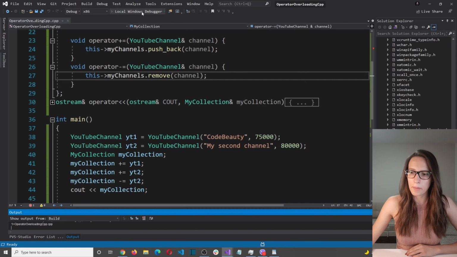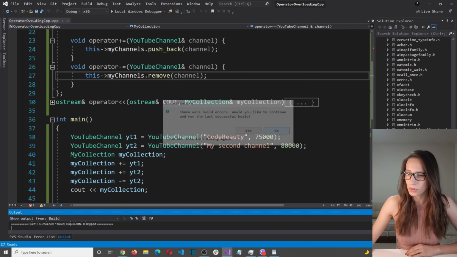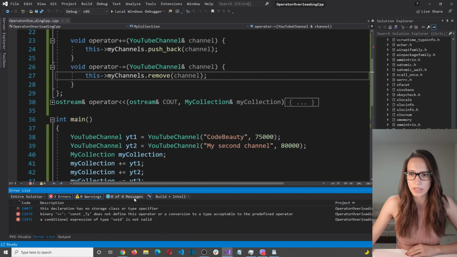So let's run our program and we get the window, which means that we have errors. So let's see if we can get any help from this errors window here. As you can see, these errors are not very beginner friendly. So it says binary is equal to does not define this operator or a conversion to a type acceptable to the predefined operator. It's actually not clear at all what is happening in this situation and why we are having this error. So let me show you what is happening.